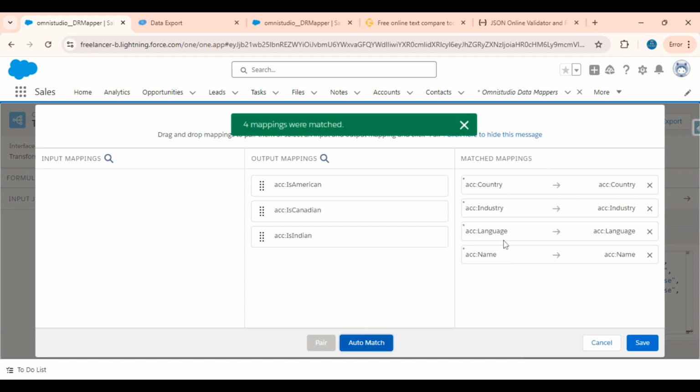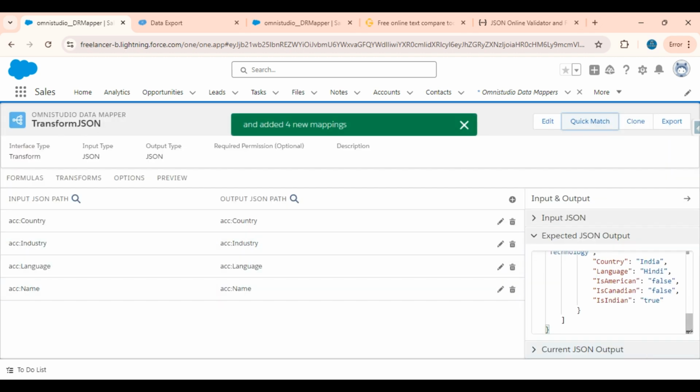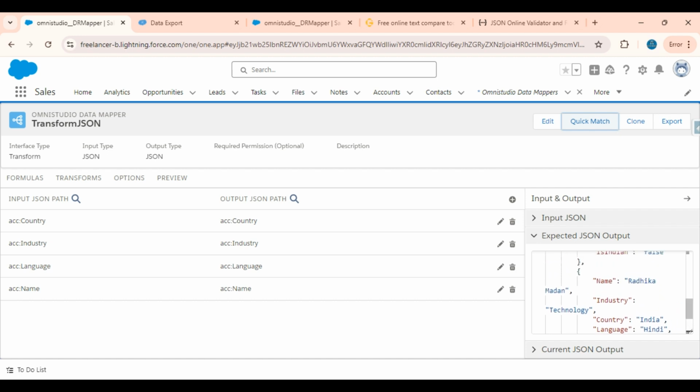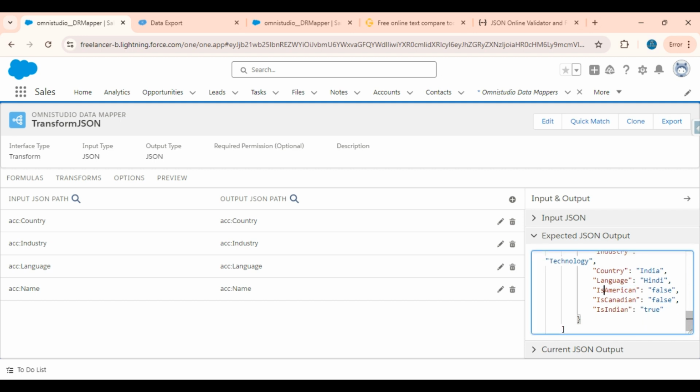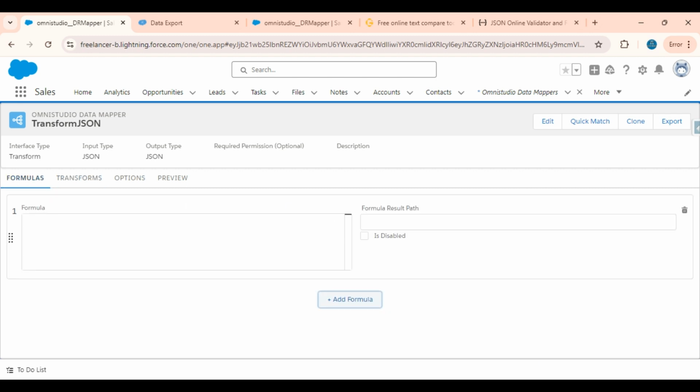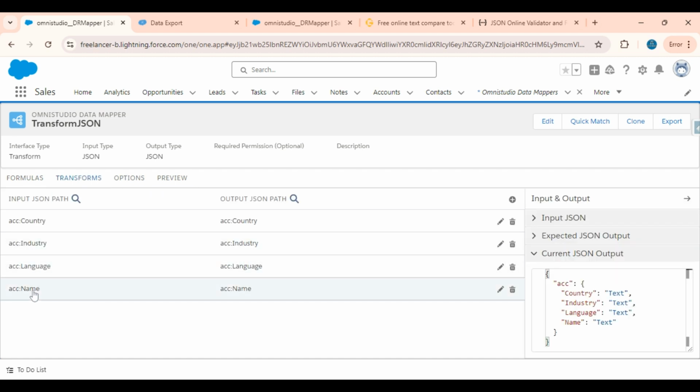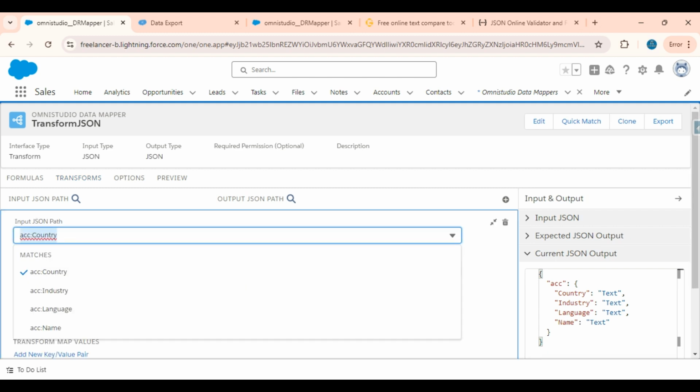See, field mapping is done within seconds. If we do it manually, it is going to take a lot of time, right? Yeah. So most of these fields got mapped: name, industry, country, and language. And here we need to add these properties: is American, is Canadian, is Indian, right? So first we will go to the formulas. Here we will select the country.